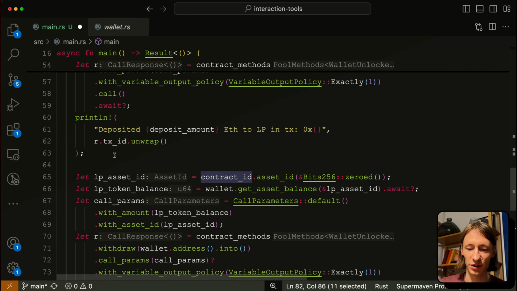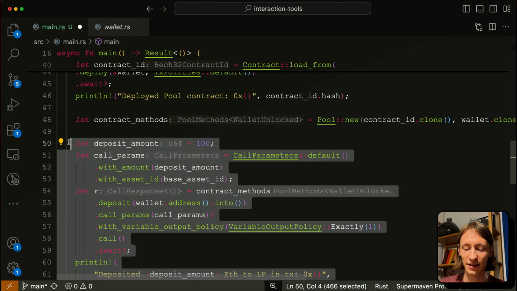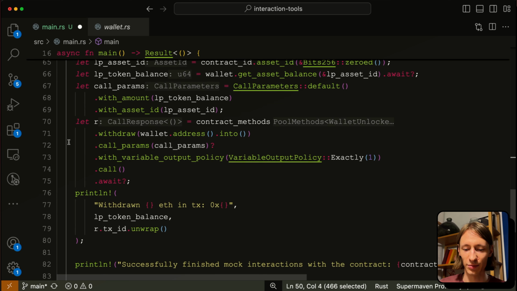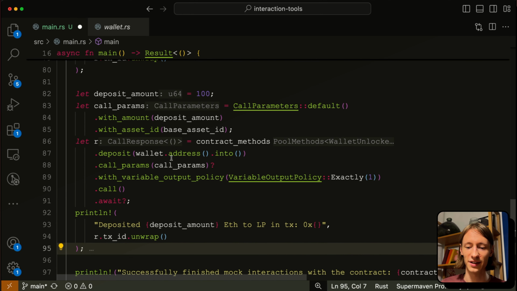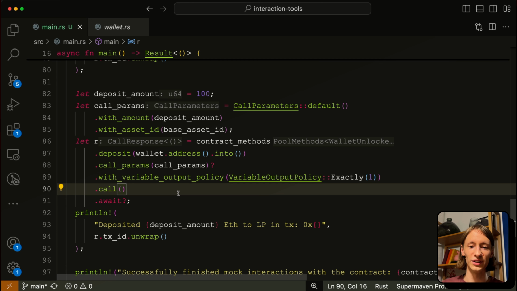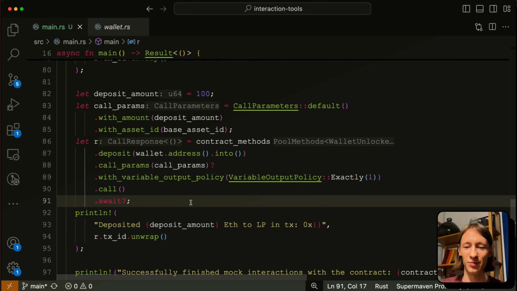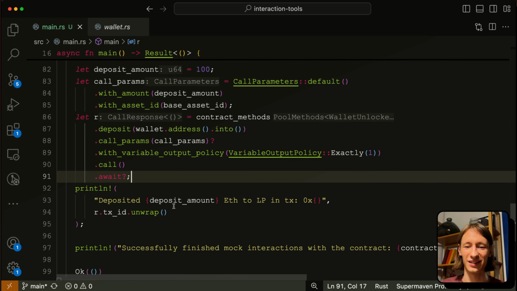And I want to do one more change here, which is to copy paste this deposit block. I don't want to really move it to a reusable function, just copy paste. And we will call it one more time, so we can have some Ethereum balance on the liquidity pool token contract, just to not leave it completely empty.